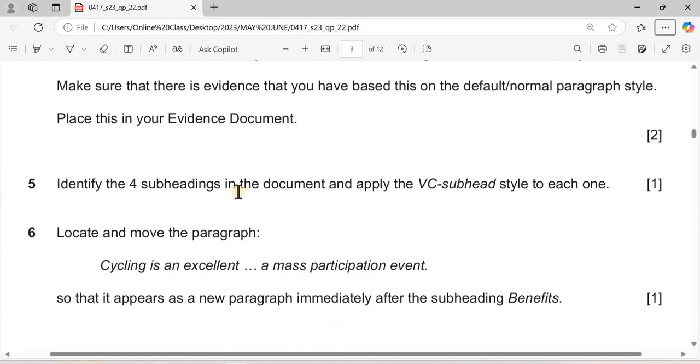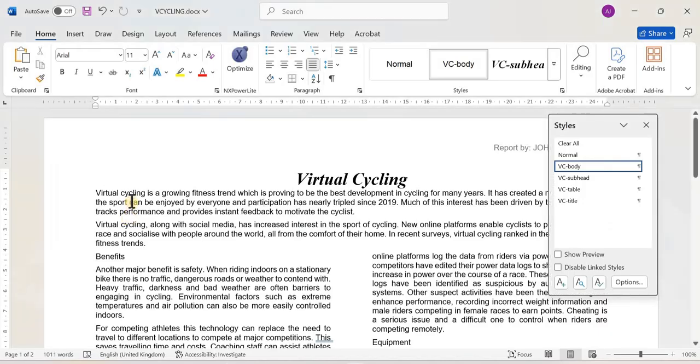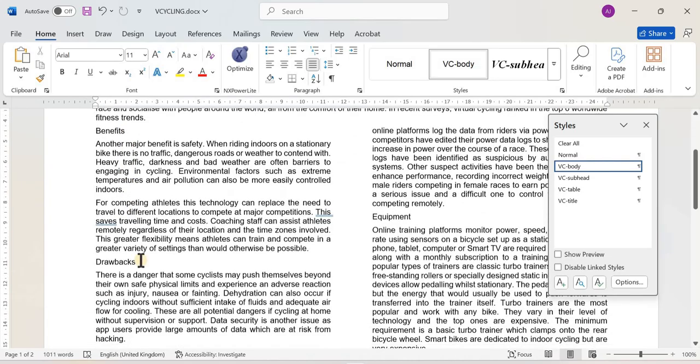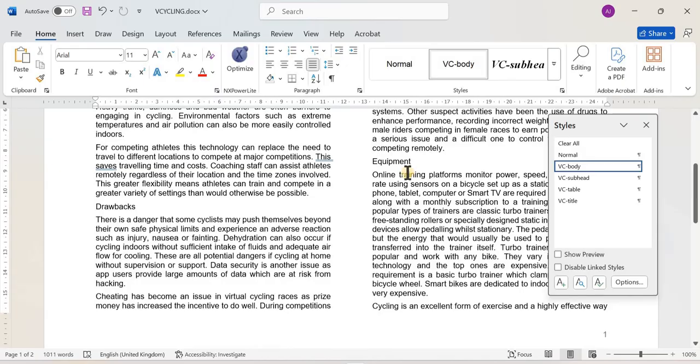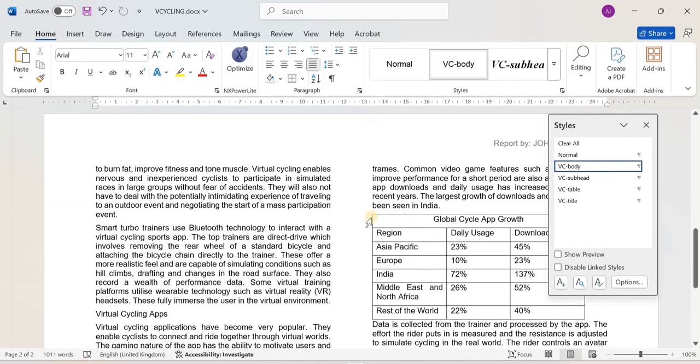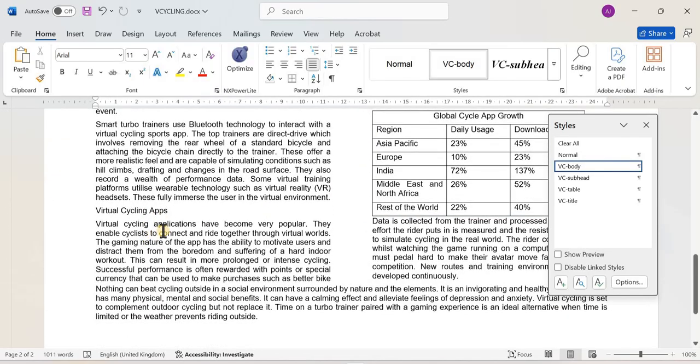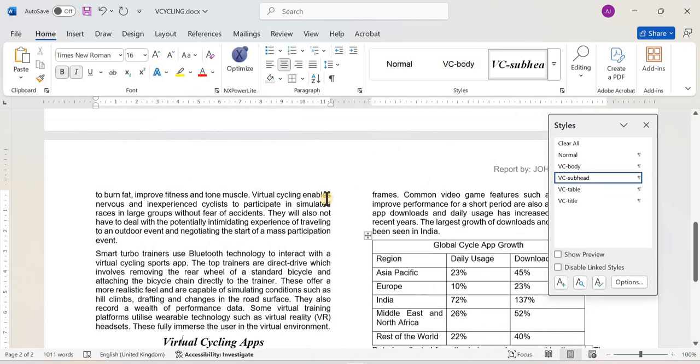Question 5 says, identify the 4 subheadings in the document and apply the VC subhead style to each one of them. Alright, here we have benefits for 1. We have here the Dream Max 2. We have equipment 3, and okay, here we have the 4th one. So let's apply this paragraph style subhead that was created. Subhead there.